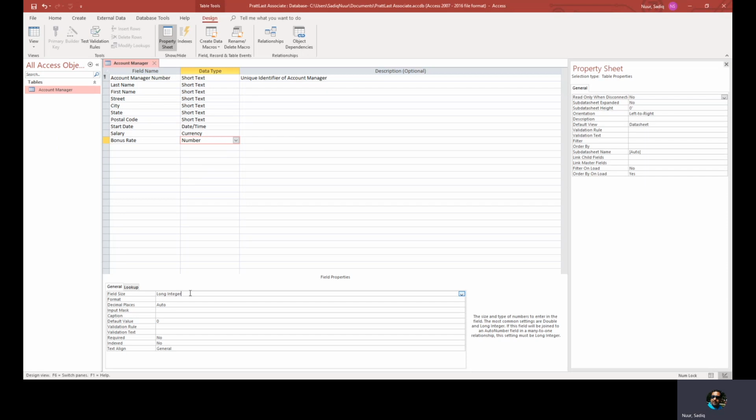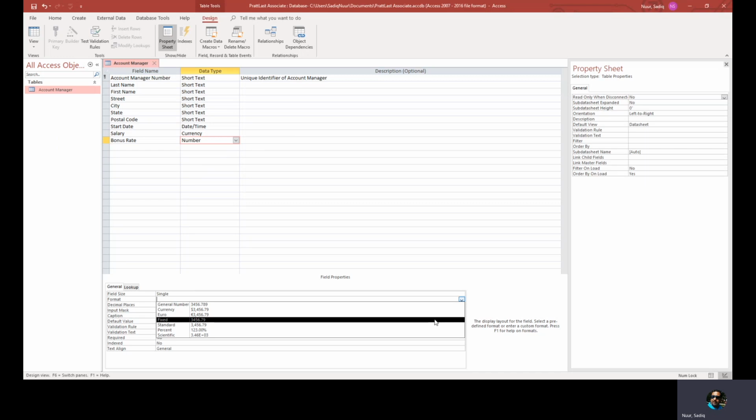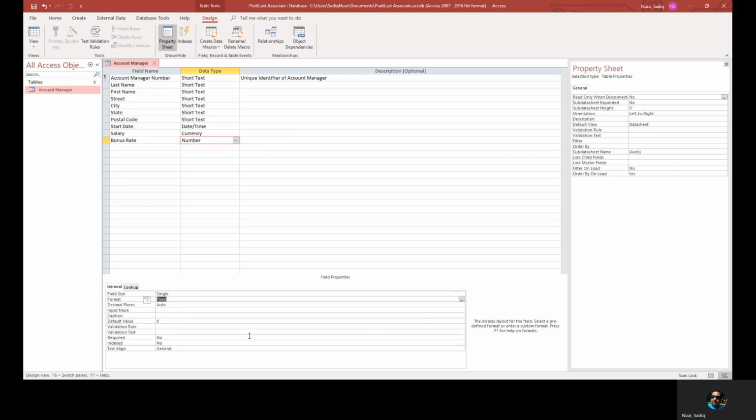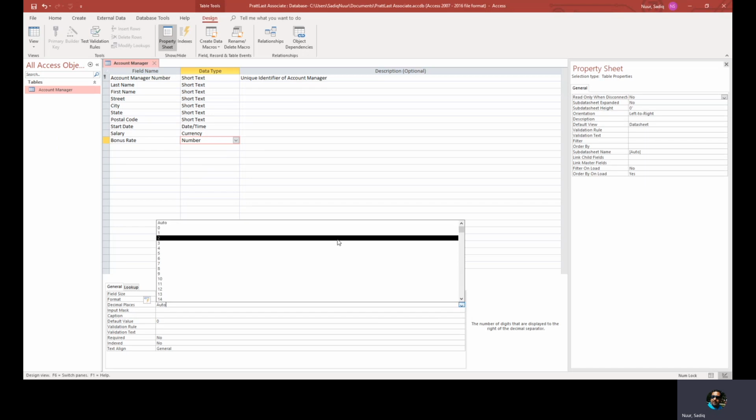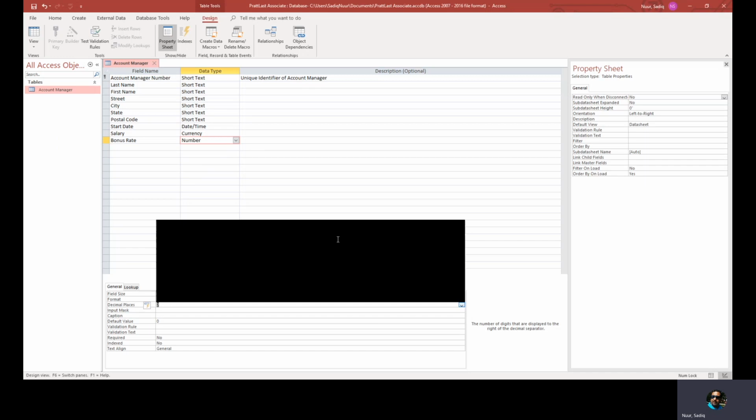So if you want to add a point like 0.5 or 2.5, then we have to change the field size from long integer. You will go all the way to the right of the field size, you will see a drop down, and change it to single. The field size will be single. Next, below the field size is the format. You will click here and choose fixed, because you want to fix it to the decimal places. Then the decimal places indicate how many decimal places you want. I want only 2 decimal places, so I will choose 2 instead of auto.